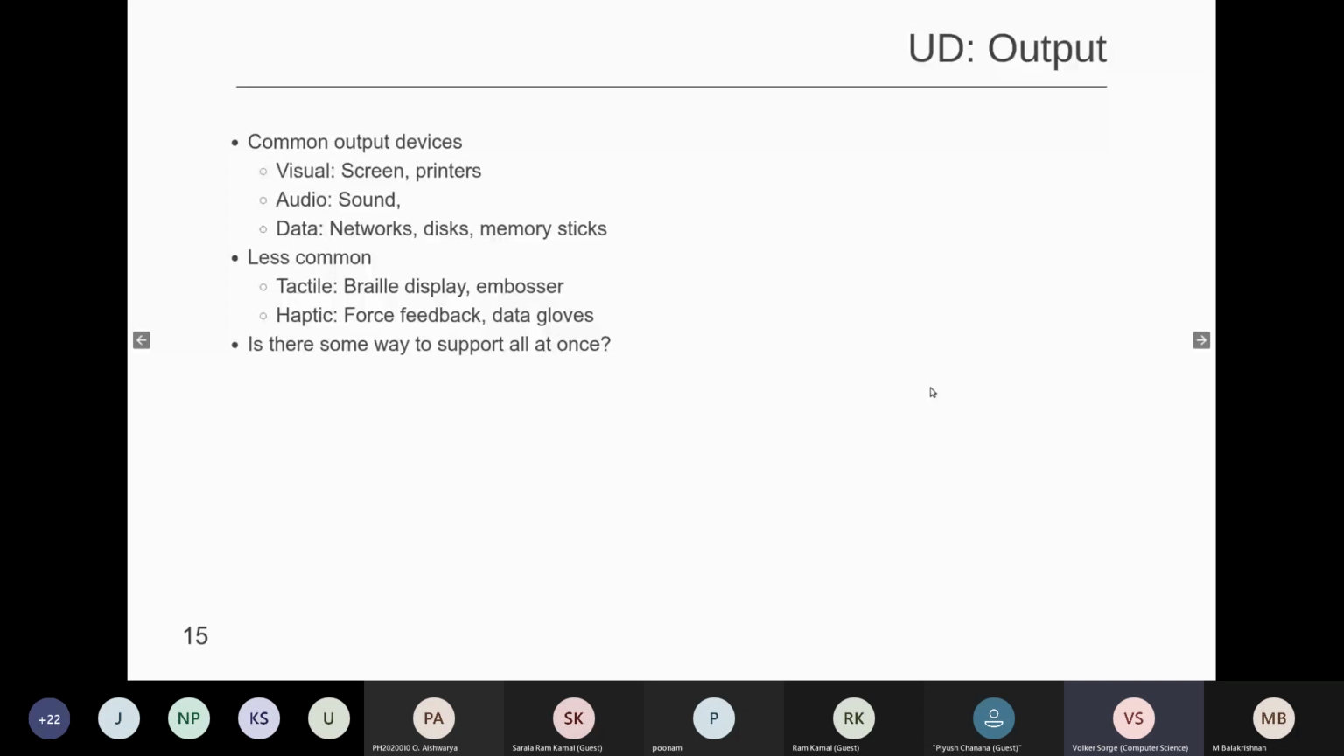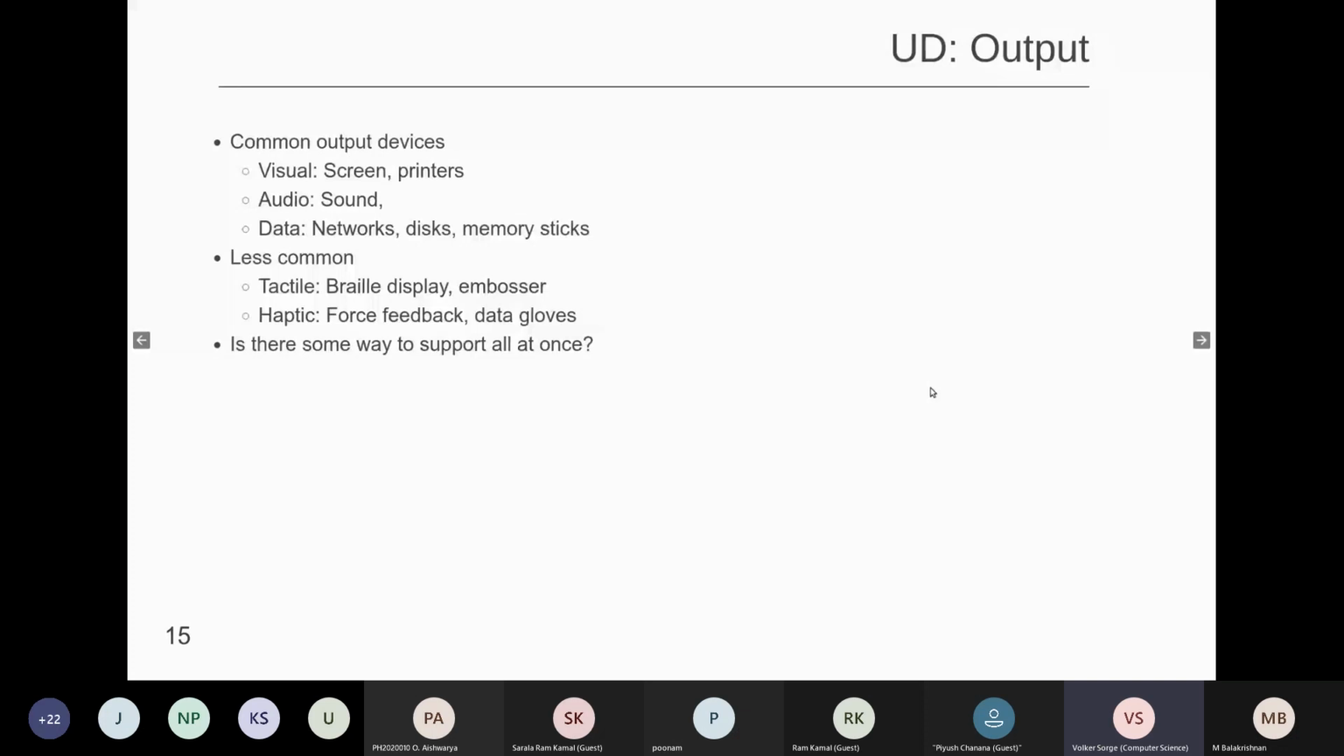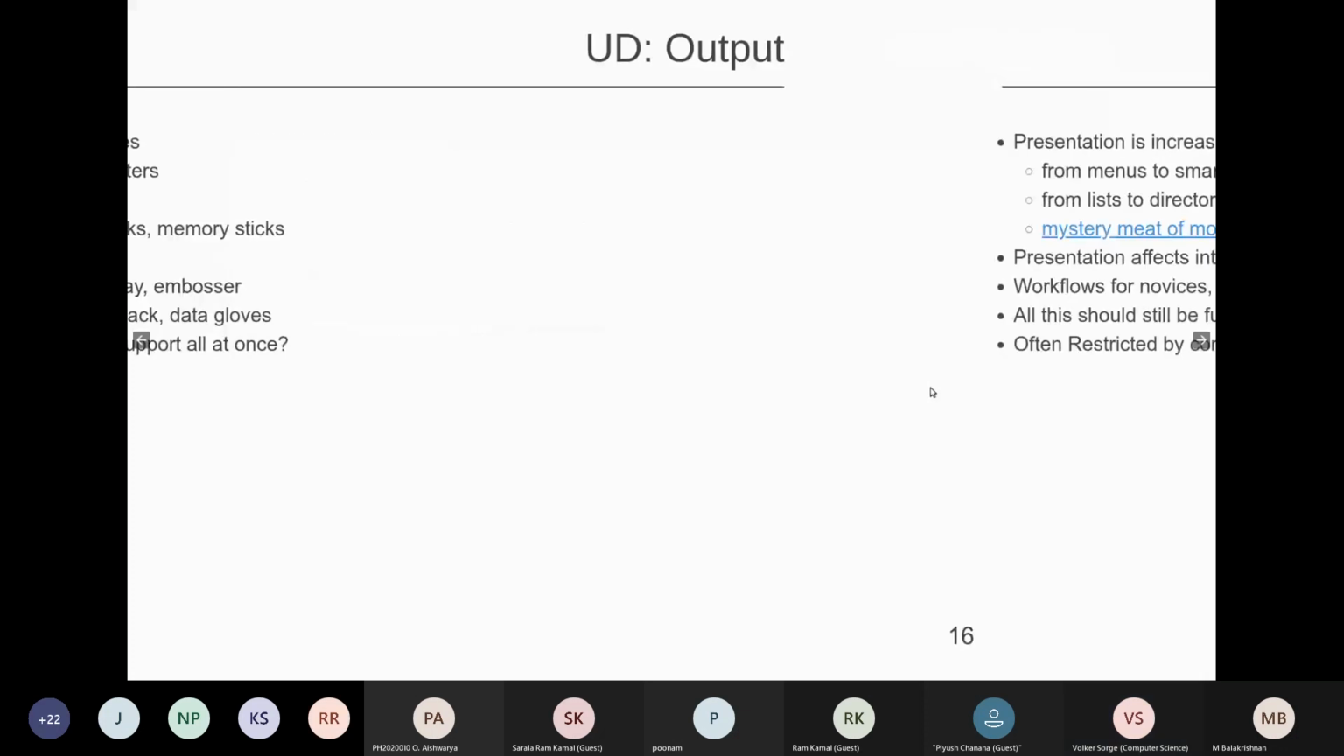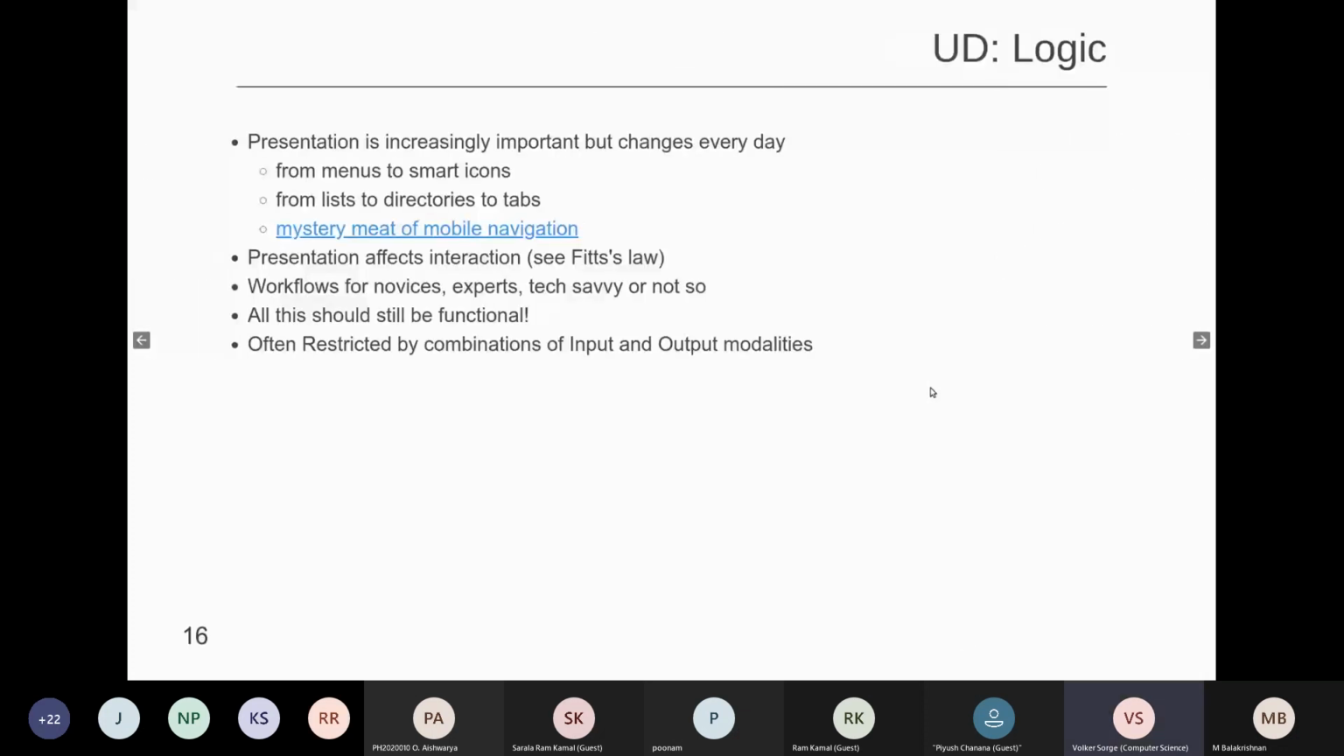I'd rather think about other output forms that we will also touch upon in this lecture, primarily things like braille displays and embossers, tactile output, but also haptic output is interesting these days. You might have a force feedback joystick, which used to be great for gaming. Now you might want to use it for something else, etc. And the question is, of course, always, is there some way that we can support all of these at once? And how do all these things actually fit together?